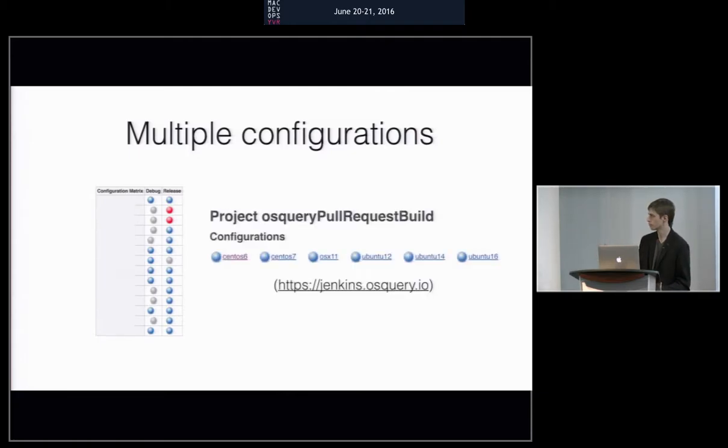This is an example from the OSQuery project. They have like 6 different configurations set up whenever somebody opens a pull request. So you can just see by the numbers there, or by the names, they're just different versions of CentOS, Ubuntu, and OS X that they're testing those on.